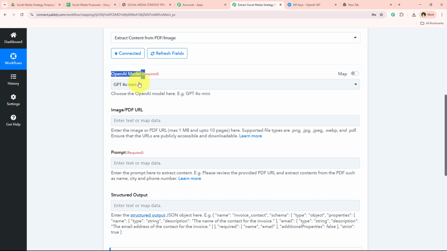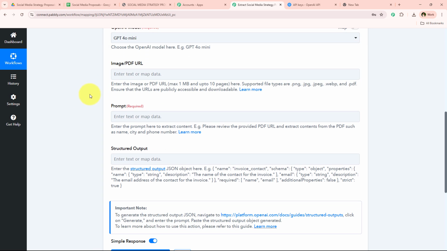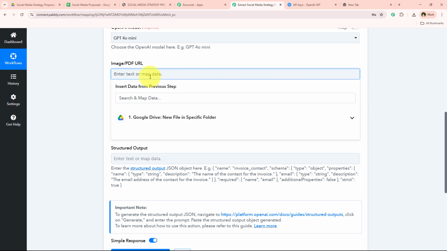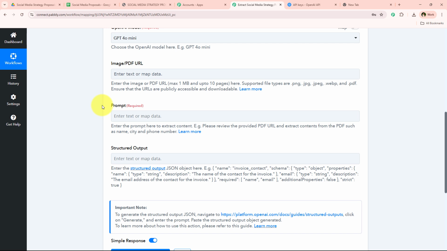And now it's asking me to select the OpenAI model, so I'm simply going to select it as GPT-4o Mini. And now it's asking me for the PDF URL, so I'm simply going to enter the PDF URL right over here, but we are not going to copy paste the URL, but instead we are just going to map it.